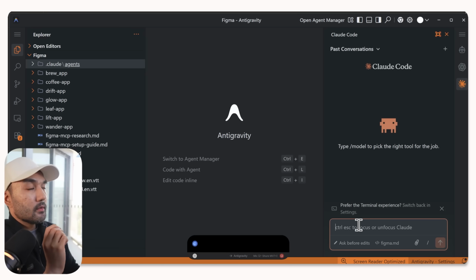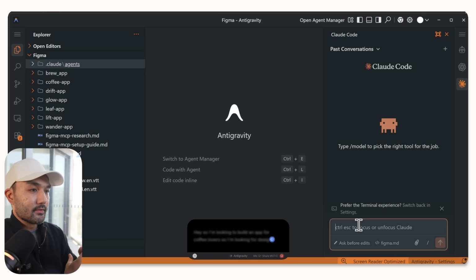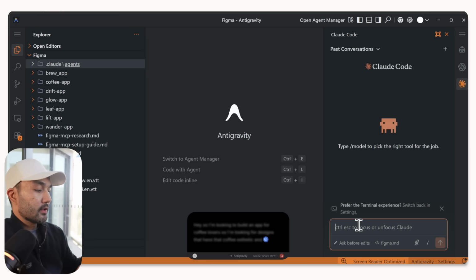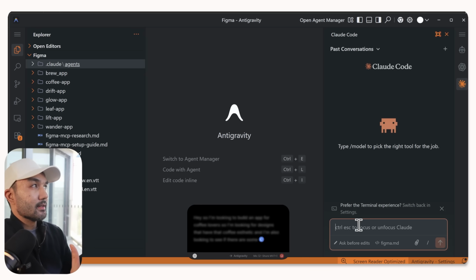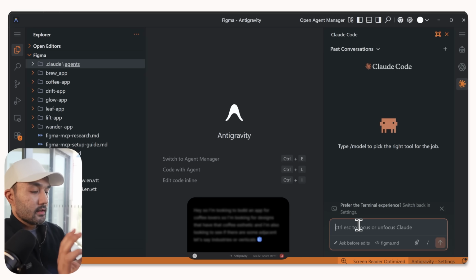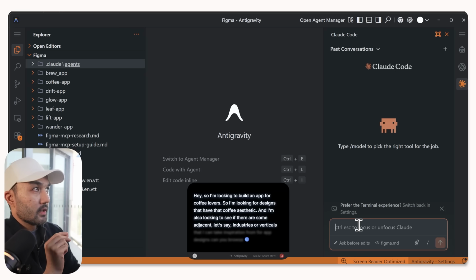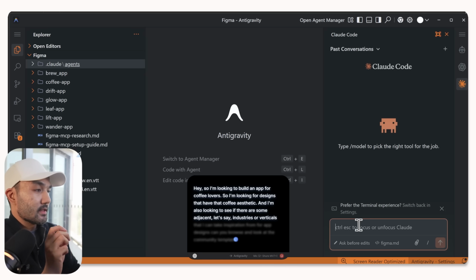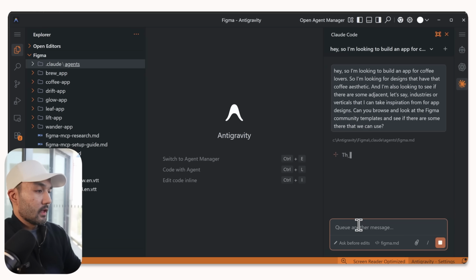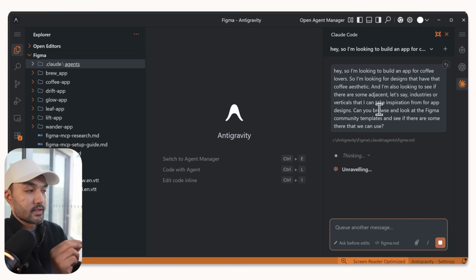Hey, so I'm looking to build an app for coffee lovers. So I'm looking for designs that have that coffee aesthetic. And I'm also looking to see if there are some adjacent, let's say, industries or verticals that I can take inspiration from for app designs. Can you browse and look at the Figma community templates and see if there are some there that we can use? If you send a prompt like that to your agent, then it has some guidance around what you are building. It has some guidance around where to look for, which is the Figma community.